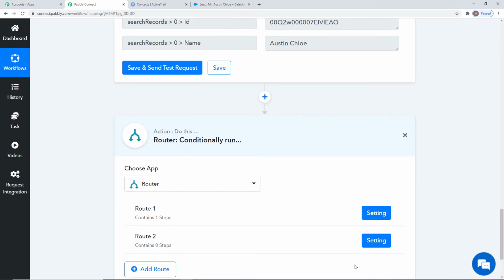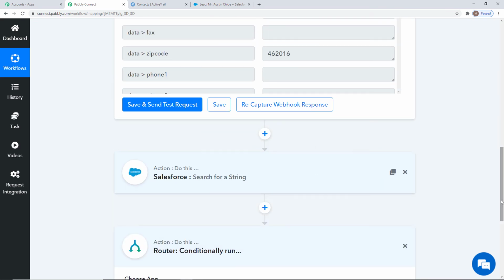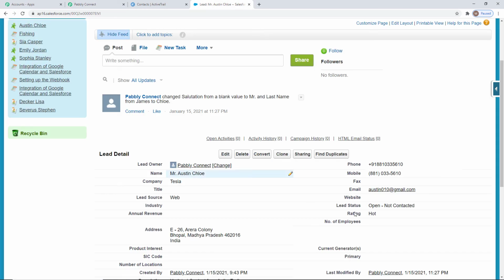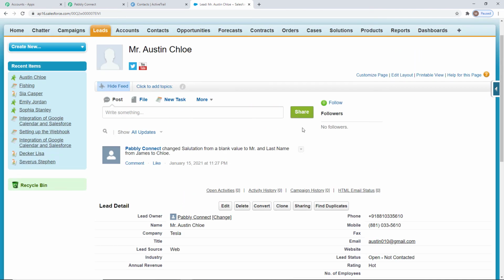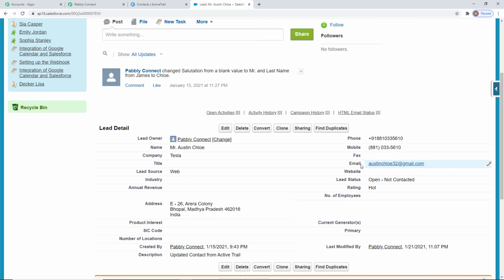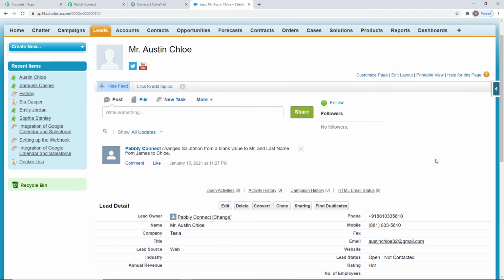Okay, now our workflow has worked properly. Now let us go back to Salesforce and check if the lead is updated there or not. So I'll go back to Salesforce. Now here you can see the email is austin010@gmail.com. Now I'll just refresh this once. So you can see the email has been updated over here. And you can see the description is also here, updated contact from ActiveTrail. So we have successfully finished our integration and our integration is working fine.